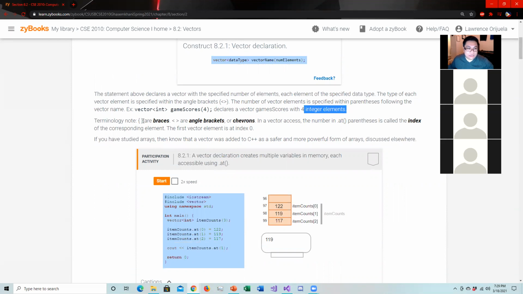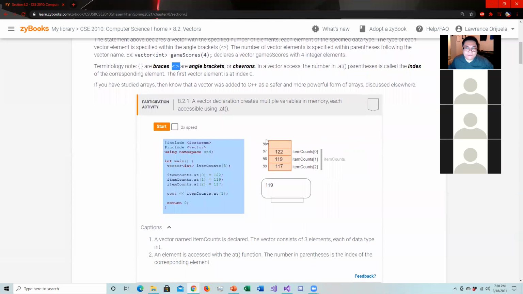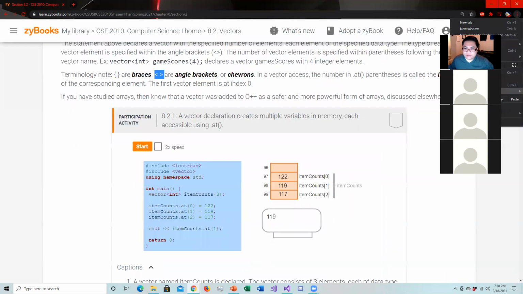Terminology note, these are called braces. These are called angle brackets or chevrons. If you have studied arrays, then you know that a vector was added to C++ as a safer and more powerful form of arrays discussed elsewhere. So here's our first participation activity.